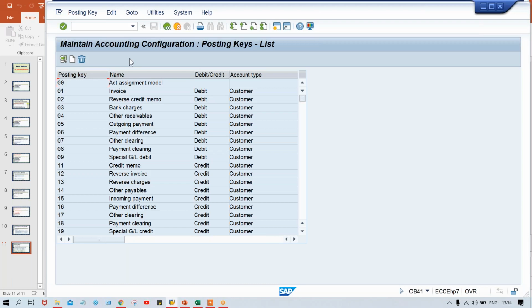I have seen one tutorial where the tutor, in the sense the faculty, is saying that in real time we never create a document type, and never create a posting key. I'll tell you guys, never say this. If during an interview somebody asks, can we create a new document type or posting key, and you say no, we never create, you're going to be rejected immediately. Based on the requirement, it can be created.